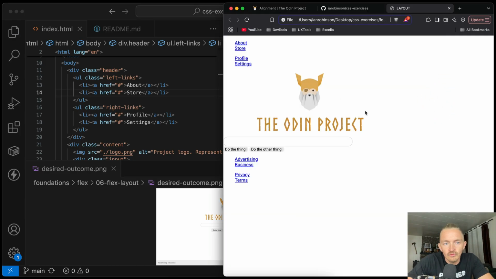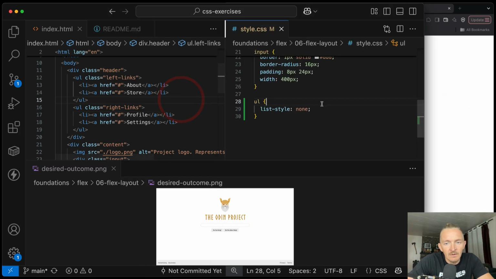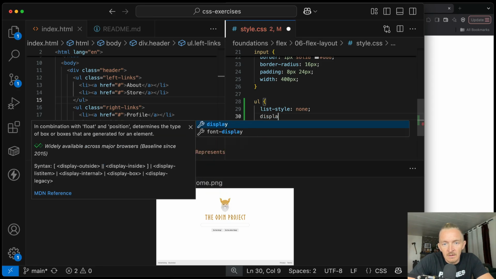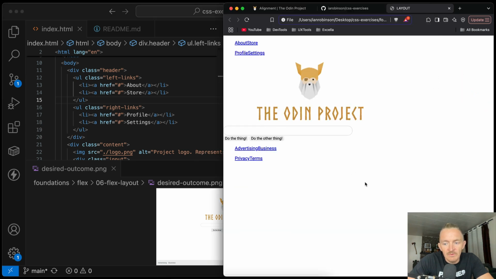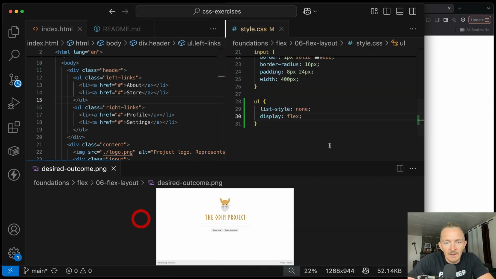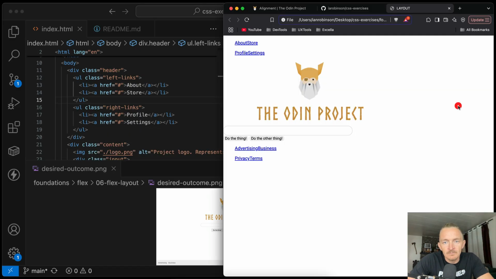Another thing we want to do is, you can see that all the links are parallel with each other, and so each of these ULs right now on our example are stacked. So instead of doing just list-style none, we can also add a display of flex to these, and that puts them to the side. We might as well add a gap, 20 pixels.